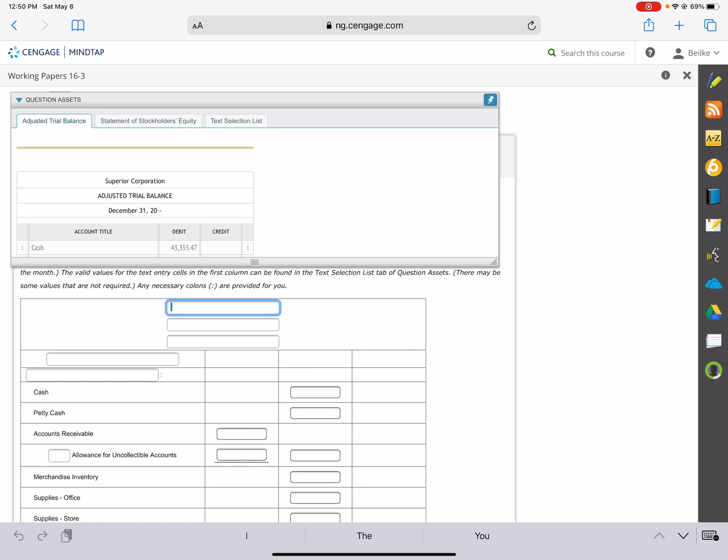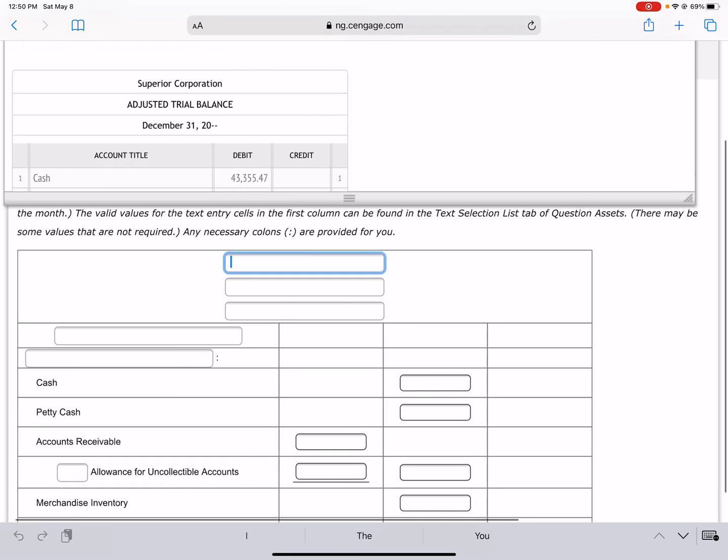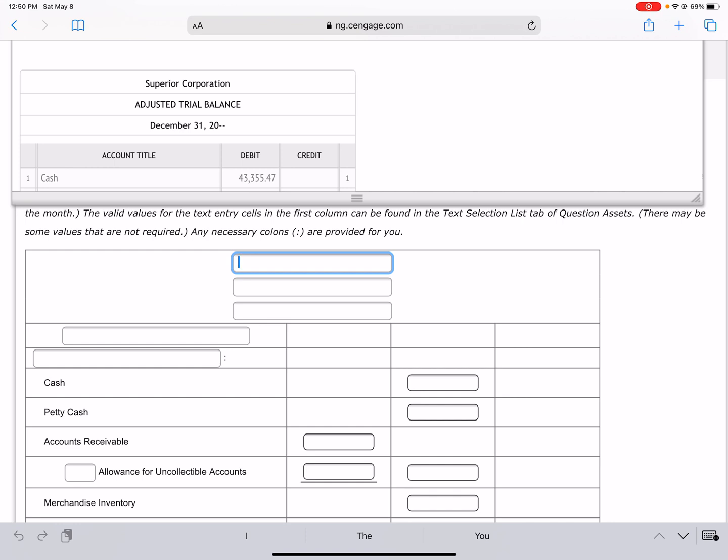So the first part is the heading. So again, it's the name of the business, Superior Corporation. The financial statement is the balance sheet. And the balance sheet is prepared on a specific date. What these values are on a specific date. So it's December 31st, 2000, whatever. Okay, so our first section is our assets section.